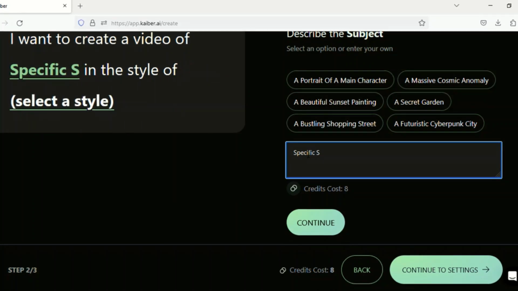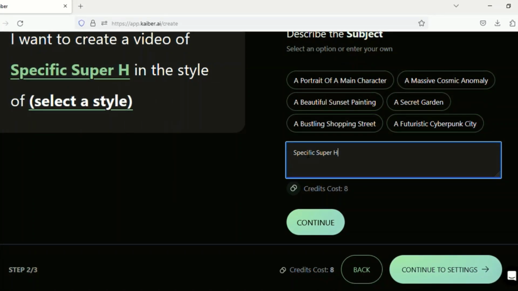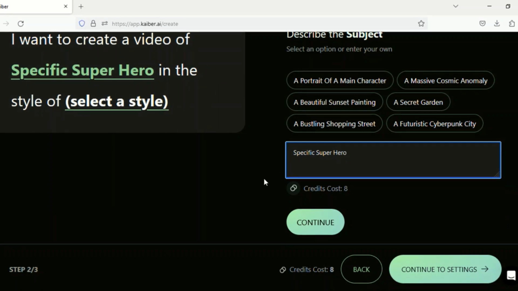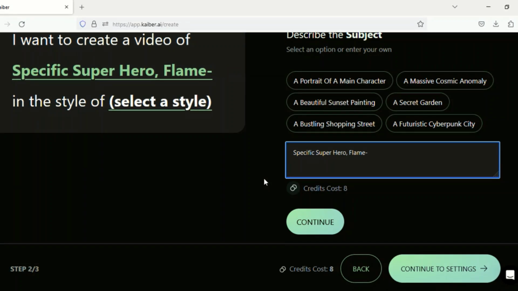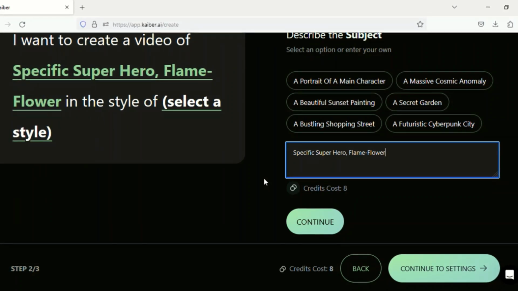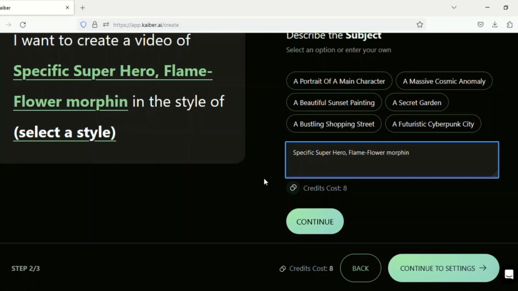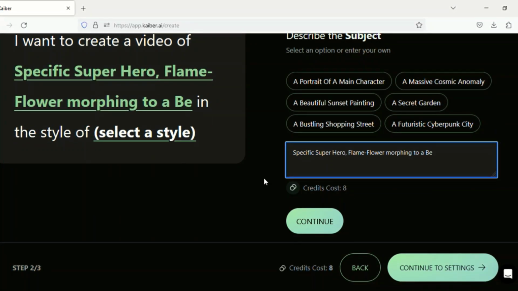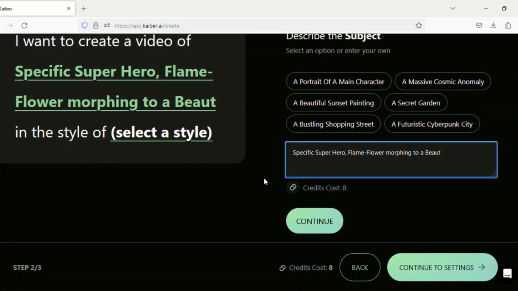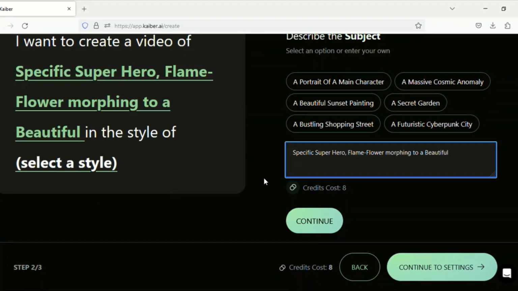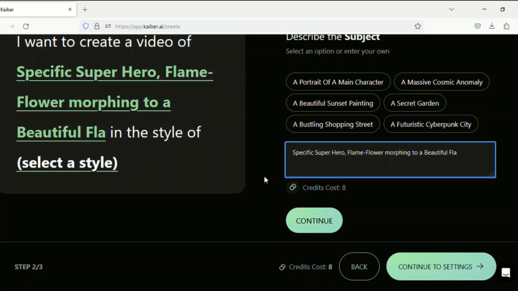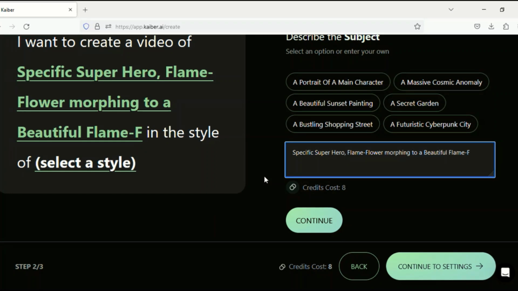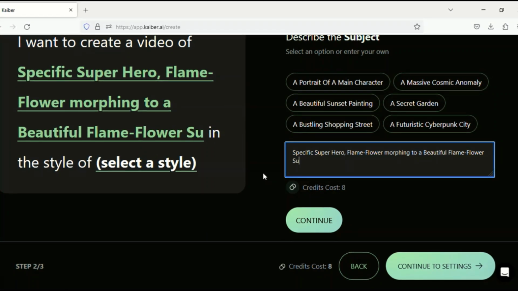Clear and detailed descriptions of key elements like color, shape, texture, and mood are crucial for generating accurate and realistic outputs. For this project, which was used to create this video's intro, I typed specific superhero Flameflower morphing to a beautiful flameflower sun beast.